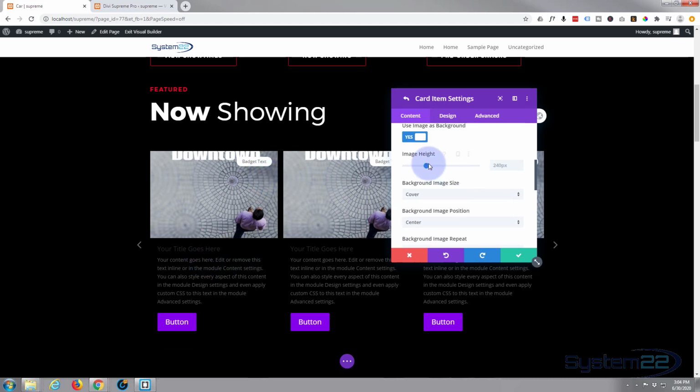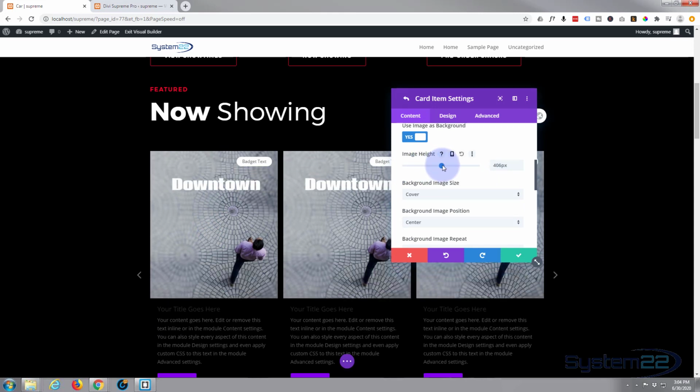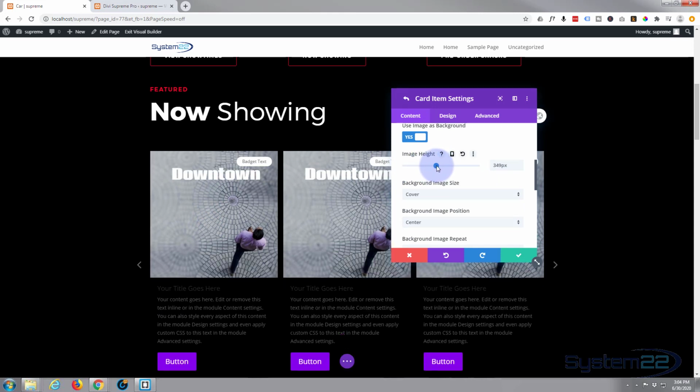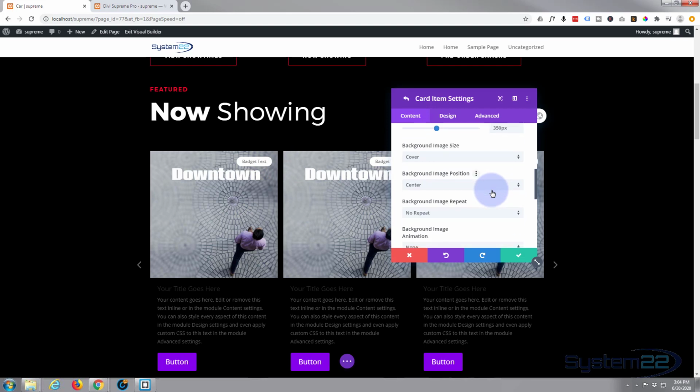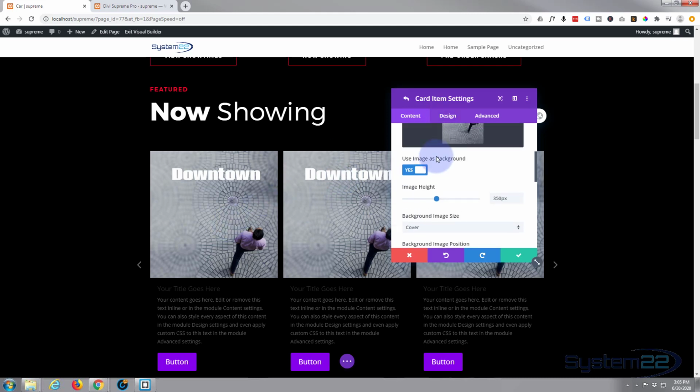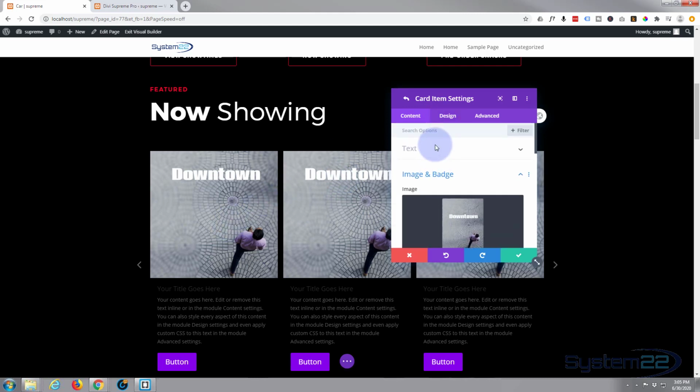I want to set my image height because I want to see more of the image there. So I'm going to set mine to about 350. I think that worked for me. Fine tune it with the little arrows right there. Great, I don't need anything on my badge text. So let's just delete the badge text right there. And now we can go in and put in whatever we want in our text, which is up the top here.